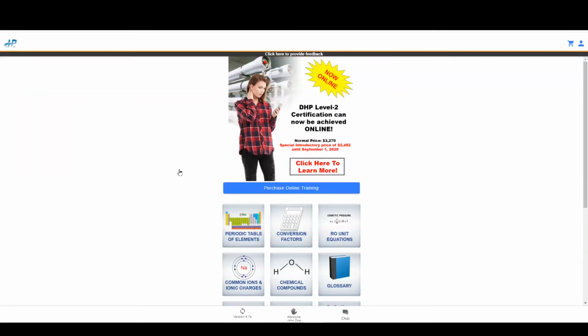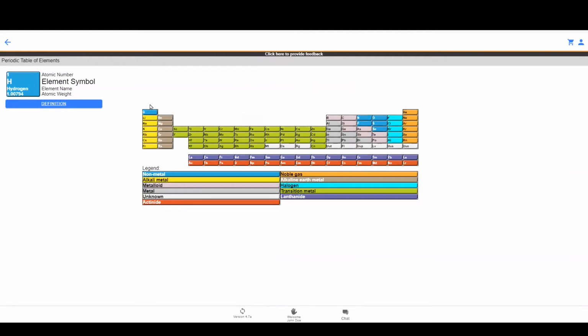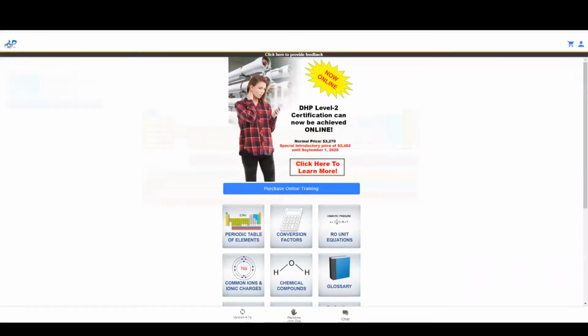So here are some of the modules that are built into the app. We have our periodic table of elements, which is exactly that. You click on it, we have a periodic table here. If you click on your elements, it shows your elements, the atomic number, the atomic weight, and the name, and even a definition of each of the elements. Then you click on the back button.